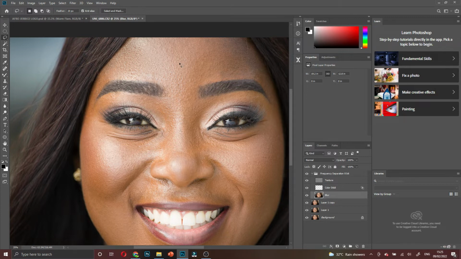Okay guys, we are going to use our laser tool to continue with the smoothing of the skin. So you select your laser tool over here, then you begin to draw, but remember to put your feathering over here so that it doesn't look harsh. And over here, it shouldn't go too close to the hair because it might pick some of the colors of the hair and bring it over here.